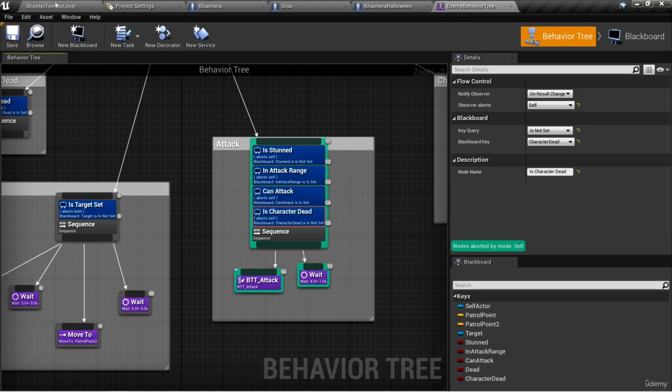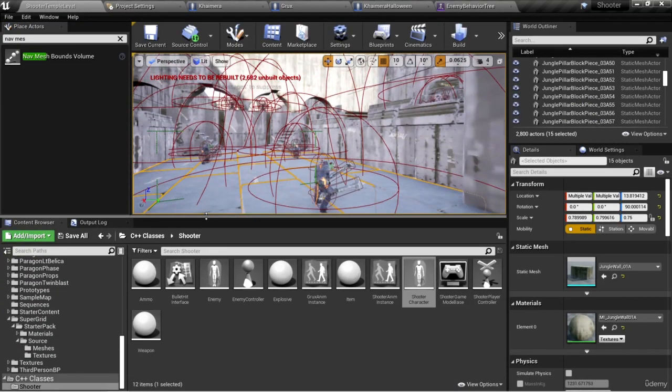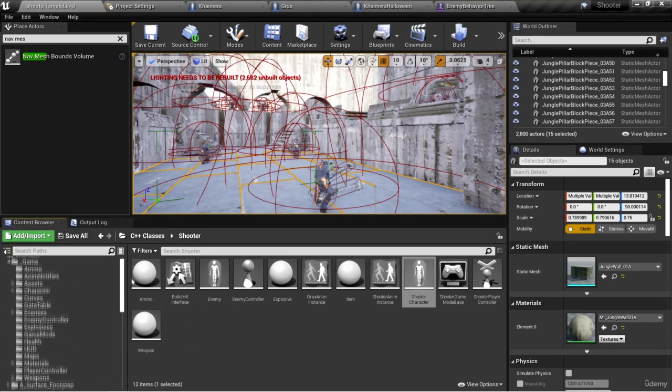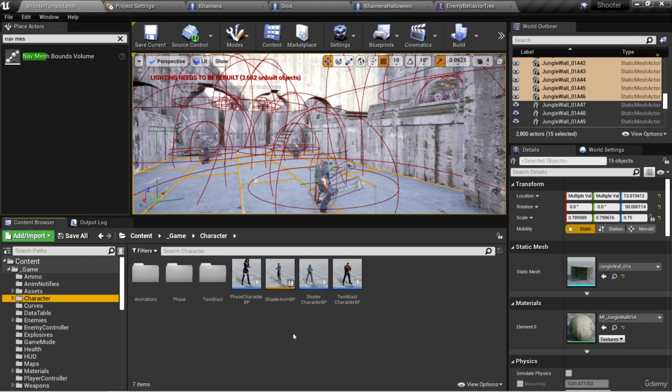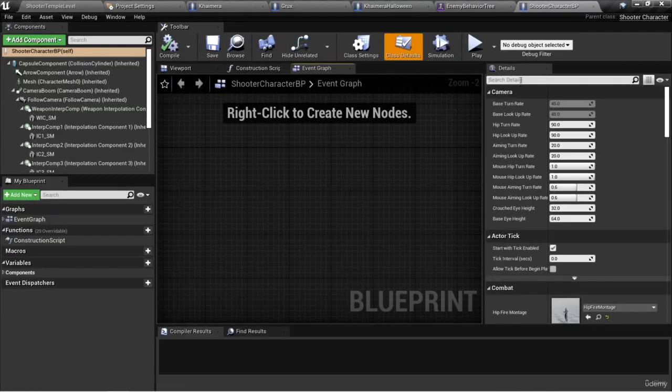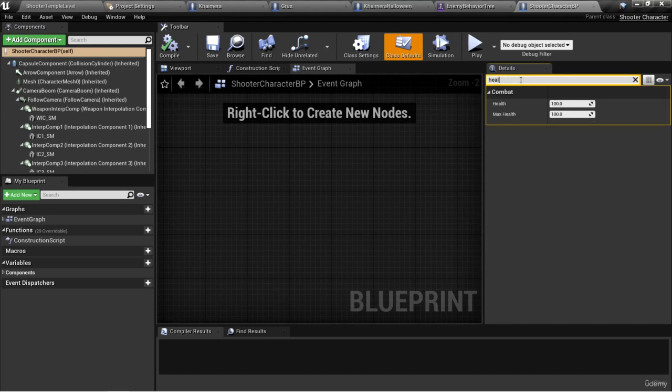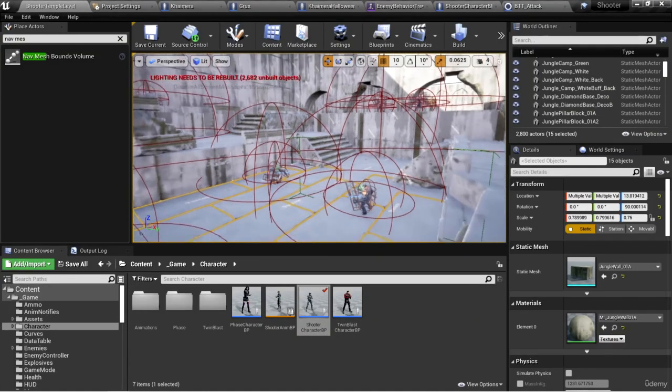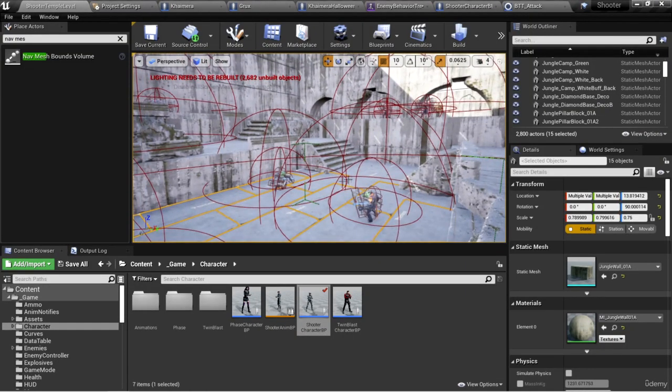And another thing we need to do is set the character's health to a lower value because as it stands, this is a little bit too easy. So we're going to go to the character folder, double click shooter character BP, and go to health. And instead of 100, let's start the character off at, say, something like 60. Well, that might be too hard. Let's do 80 and 80 for max health. Compile and save that.